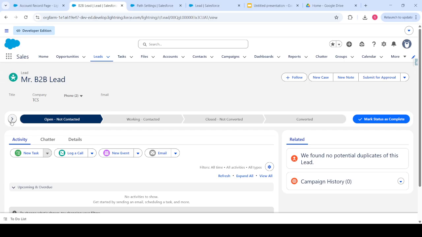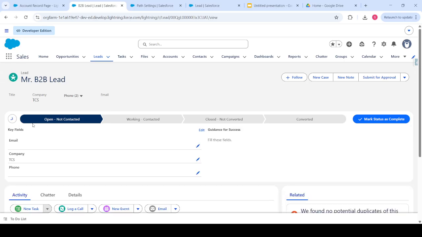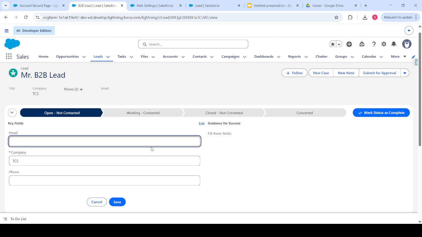so you can see this arrow, right? You have to click on that. You can see Open - Not Contacted. So we have to fill this information before moving into the next step. This is just for the guidance where the sales executive can see, okay, these fields we have to fill before moving into the next step. So prior they will be having the information before moving into the next status, right?